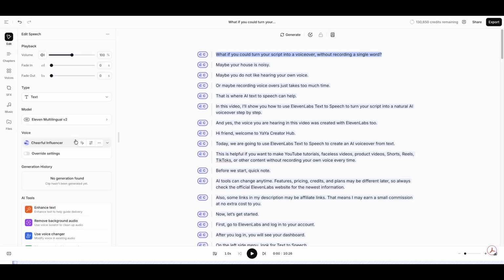If the voice sounds too flat, you can try making it a little more expressive. If the voice sounds too dramatic, lower the style or expression. If the voice sounds too fast, adjust the speed if that option is available. The goal is not to make it perfect. The goal is to make it clear, natural, and comfortable to listen to.